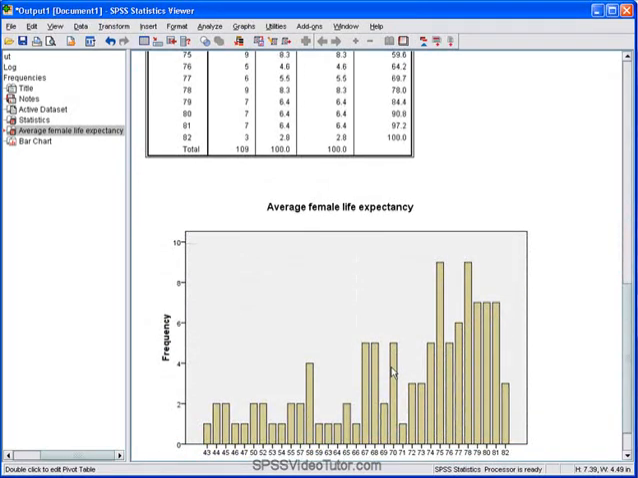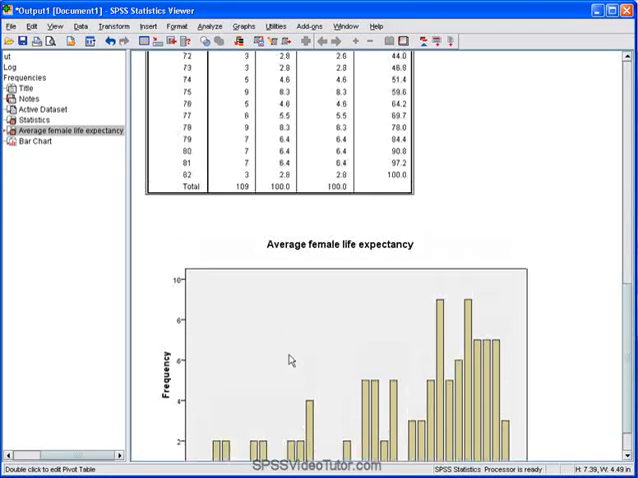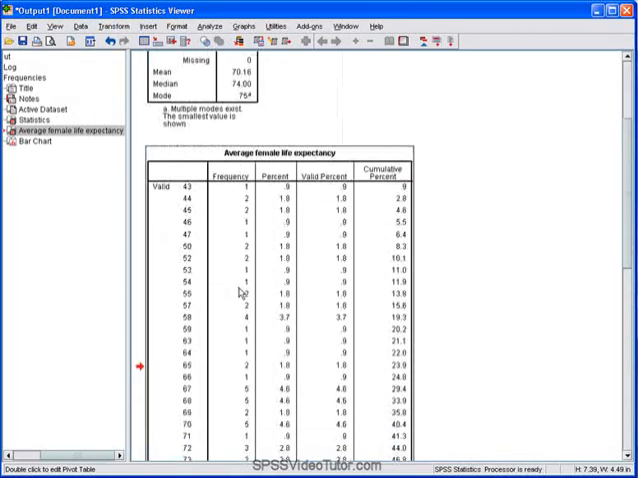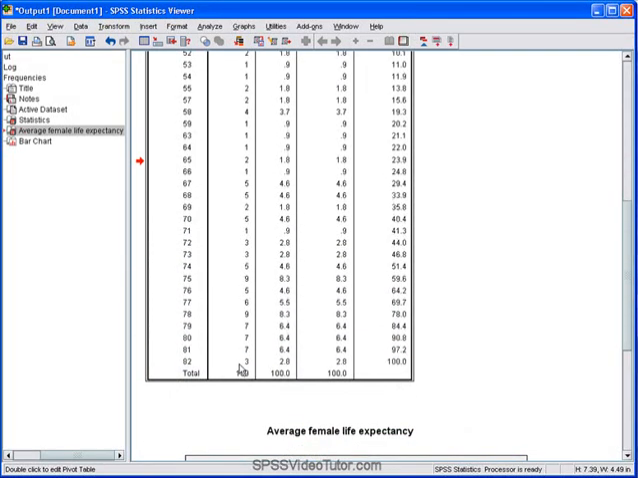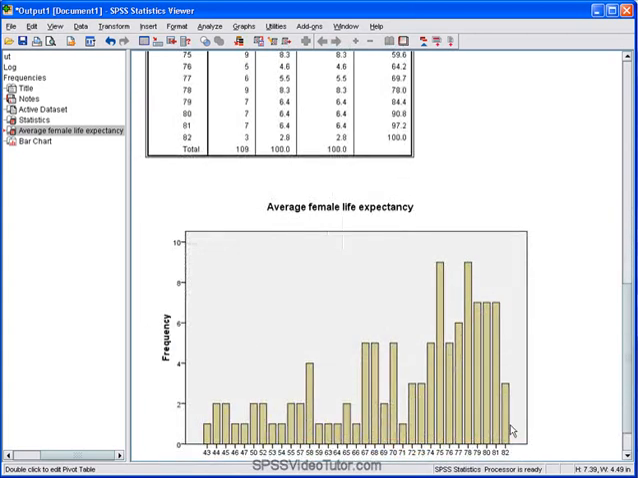Okay, and then finally we have the bar chart, which gives you a graphical representation of the value frequencies for this variable. Okay, so basically this is a graphical representation of the frequencies column here. Okay, so as you notice, as the age increases, the number of frequencies increases, and we see that here. Okay.